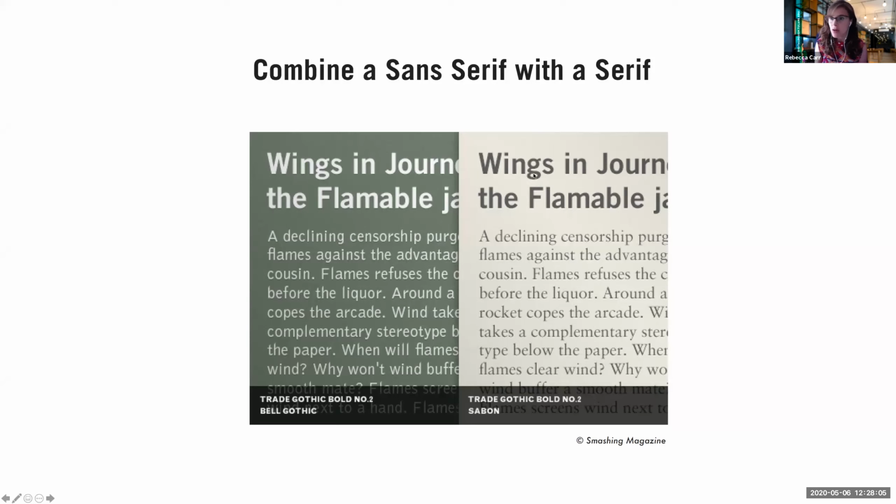So one way to do it is to have things have contrast. They need to be different, very different. So combining a sans serif with a serif. So you guys just learned about what the differences were. So in this example, on the one on the left, it's 2 sans serifs, right? The one on the right is a sans serif and a serif, and they look a little more different, and so it works better.